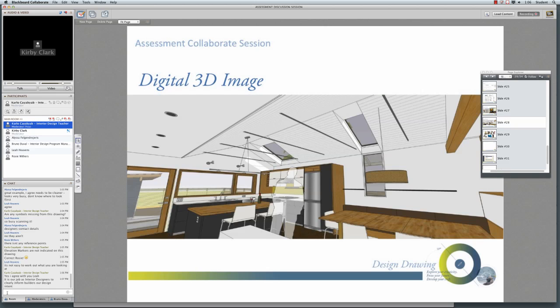So here is just another example of a really good SketchUp image. Of course, your human figures don't always have to look realistic. They just need to give a sense of proportion. So this is just another example showing you a different style.